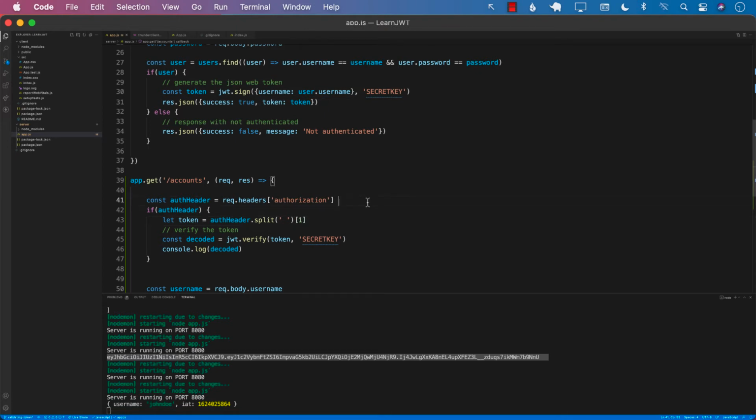Once again, do not try to put any sensitive data into the token. It can be decoded. So make sure that you are not putting social security number, credit card, debit card number, passport numbers, driver license numbers, and these kind of things.